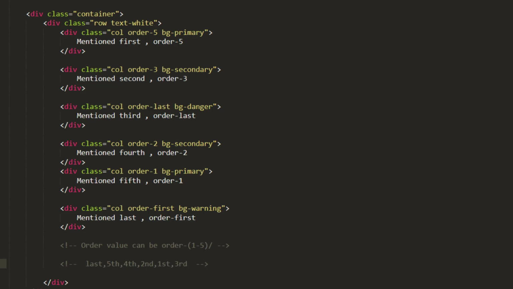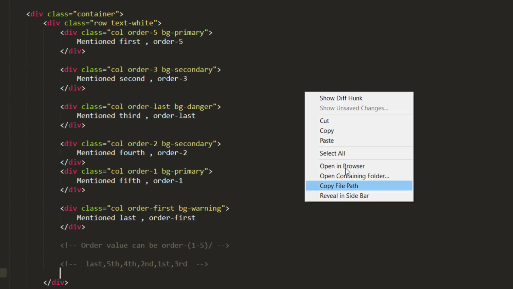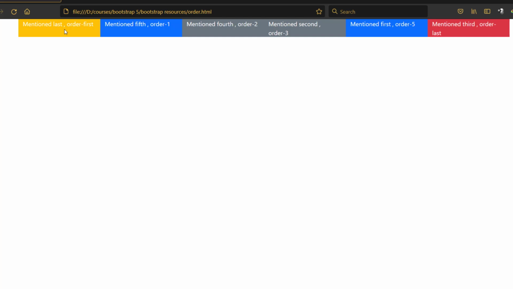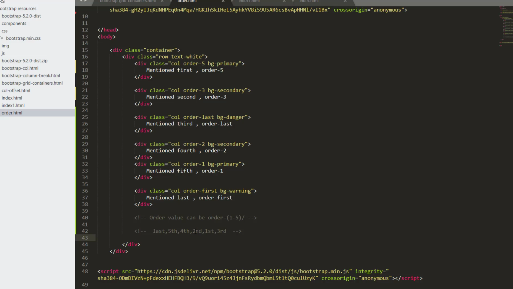third. Let me hit save. Now when we open this document in the browser, it will be like this: mentioned last, then mentioned 5th, mentioned 4th, mentioned second, mentioned first, mentioned third. Okay, let's take a look. So last, then 5, 4, 2, 1, 3. Alright. See here, last, 5, 4, 2, 1, 3. Yeah, 2, 1, 3. What was it? Yeah, 2, 1, 3 only.